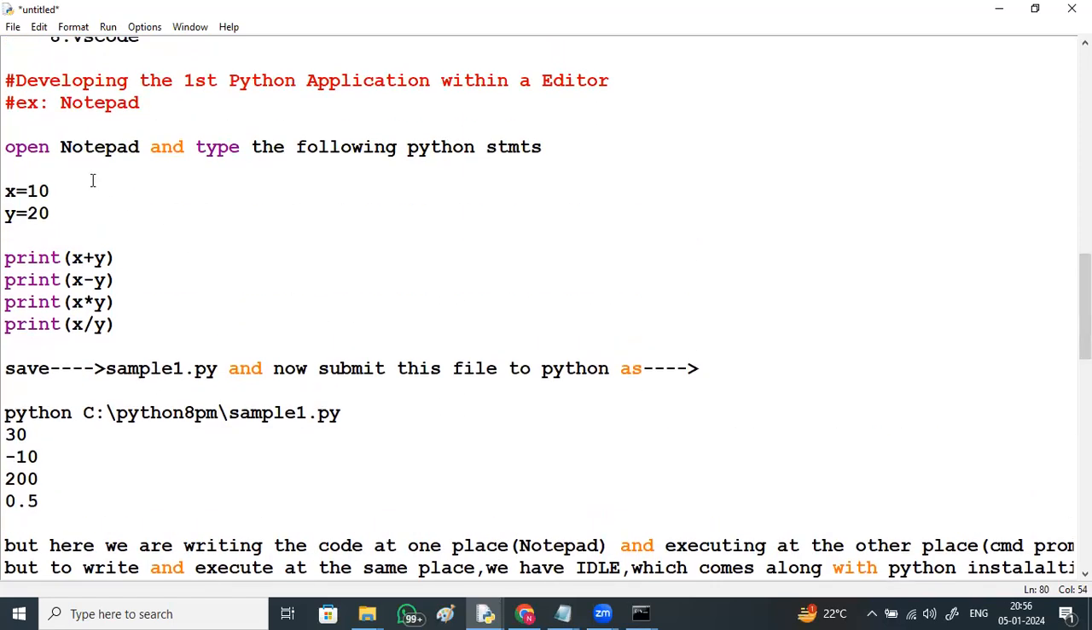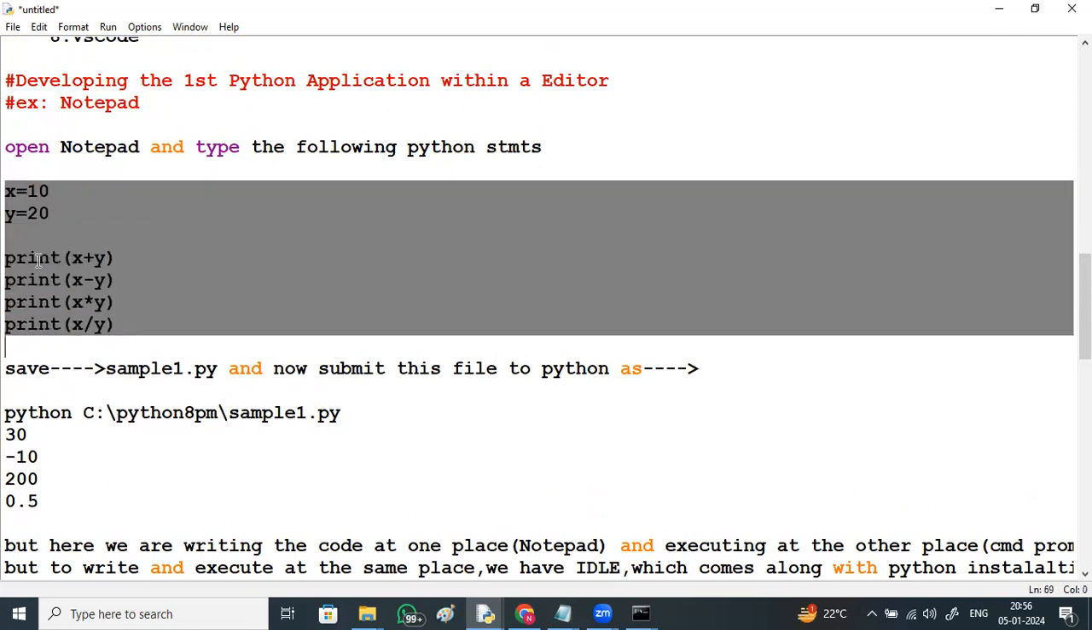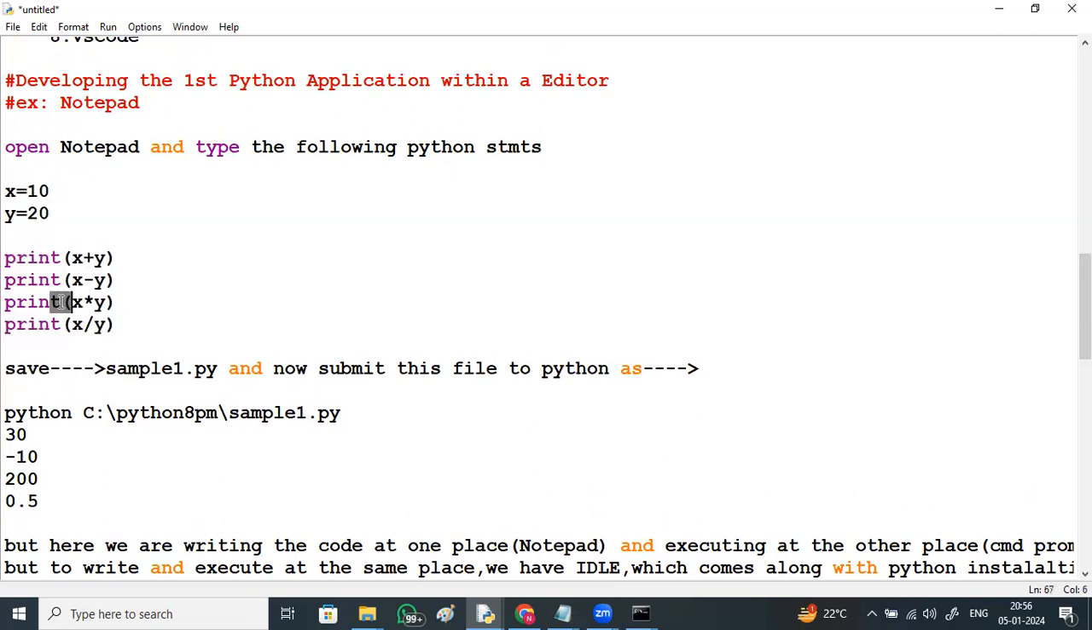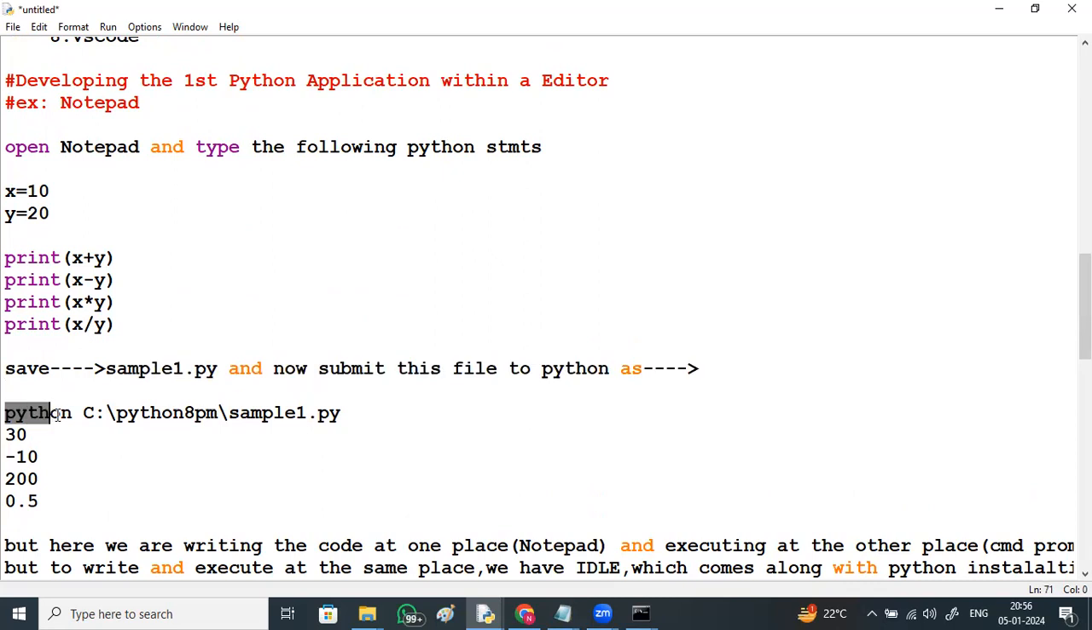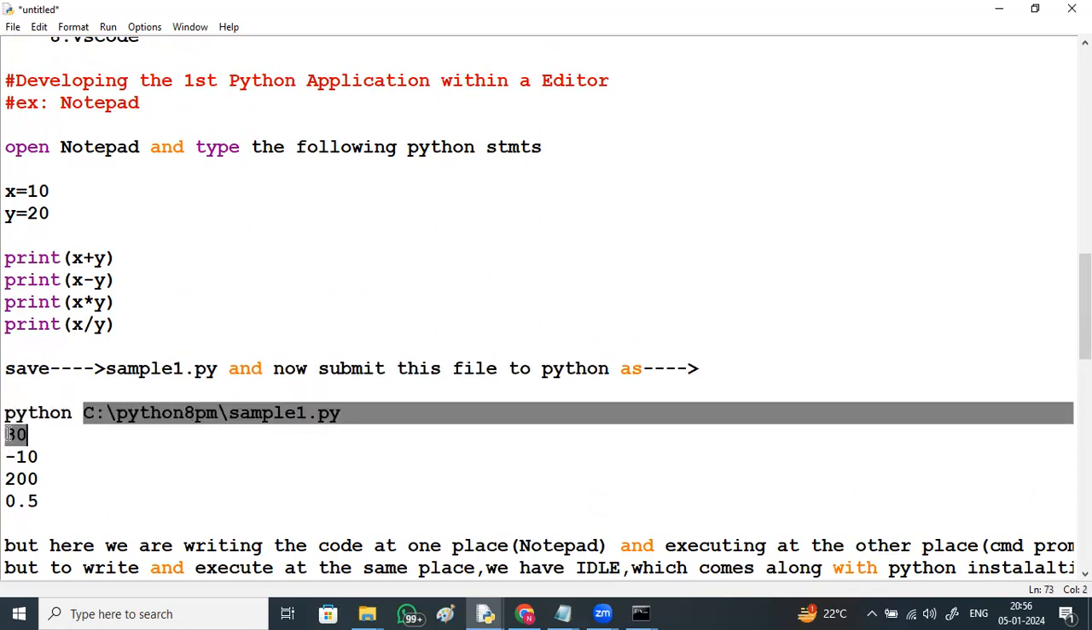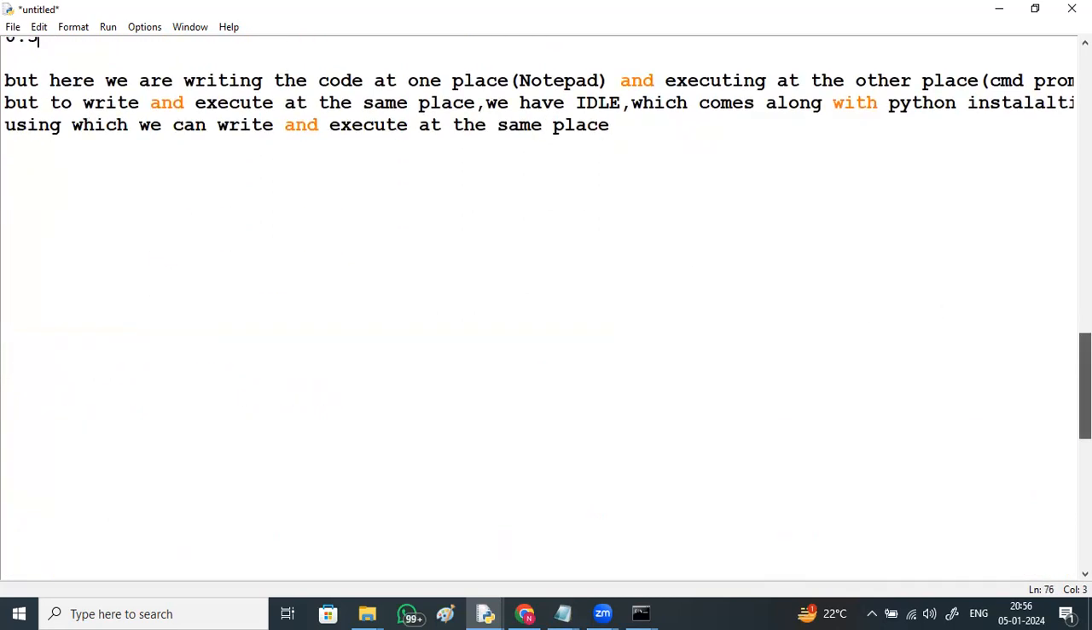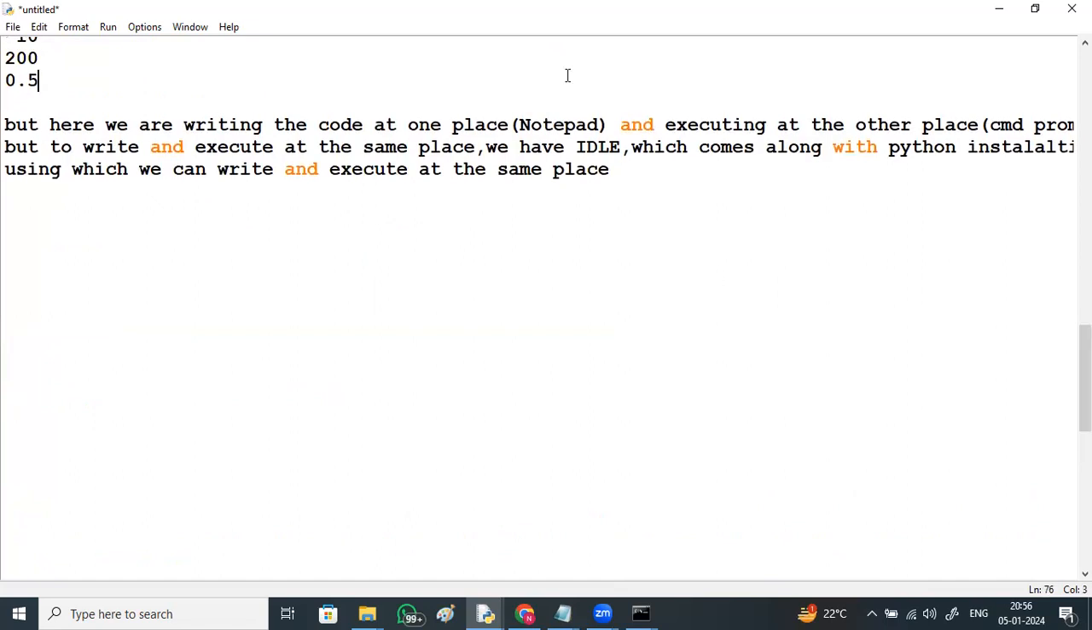I opened a notepad and wrote these statements: just addition, subtraction, multiplication. I saved it, went to the command prompt, typed Python and gave the path, and you get the output. But I want to write and execute at the same place, writing the Python code and executing it together.